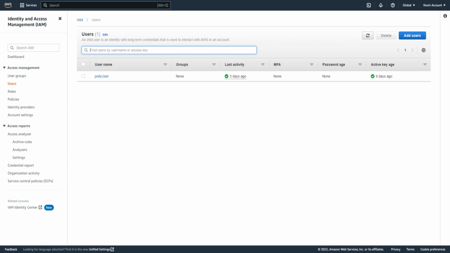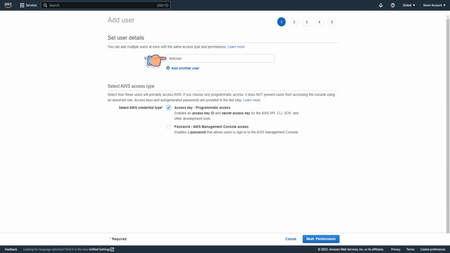However, in our case we want to create a new user by clicking on the Add Users button here. For this case our user will be called Test User, and we are going to provide them with only programmatic access by selecting the Access Key button here.